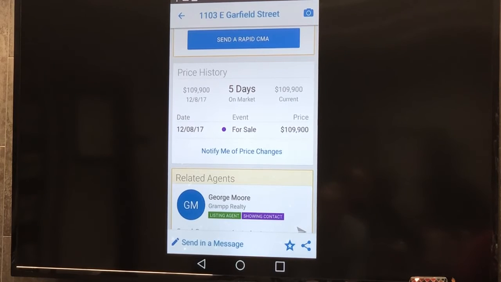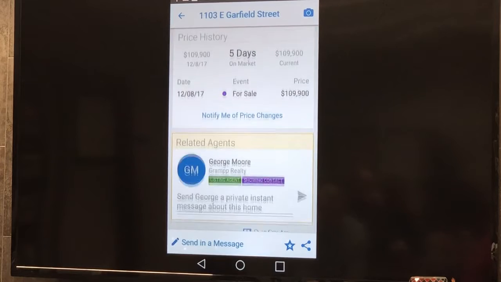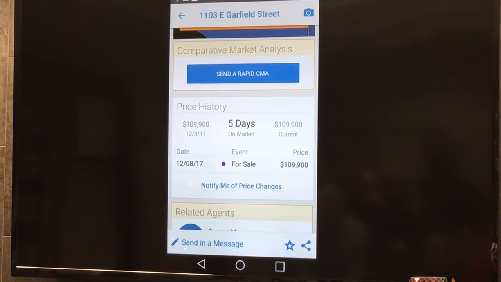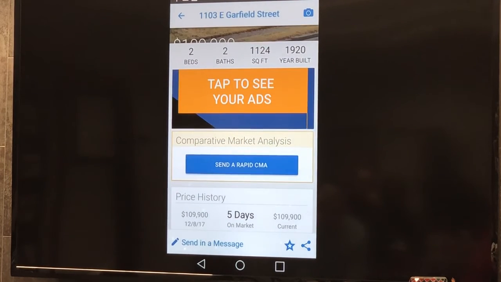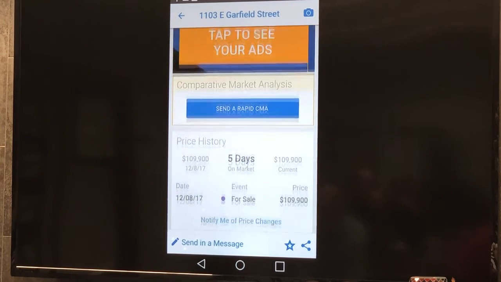Yes. Okay, pull the property up, and then where did you go to get? Scroll up. Tap on the photo. Okay. And scroll up. And then scroll up. Yep. Did you go to Homes and then type in 1103 East Garfield? Up top in your search button. Oh, up here? Yep. Okay.